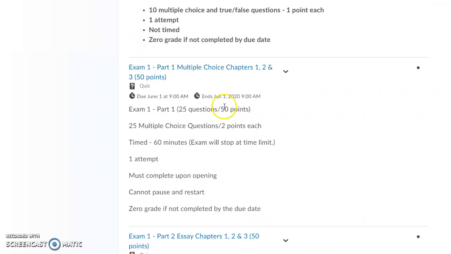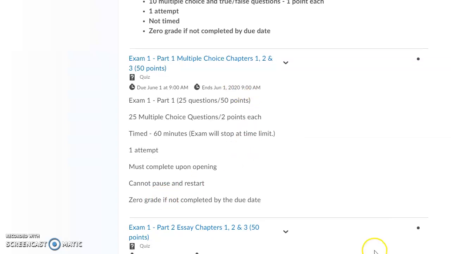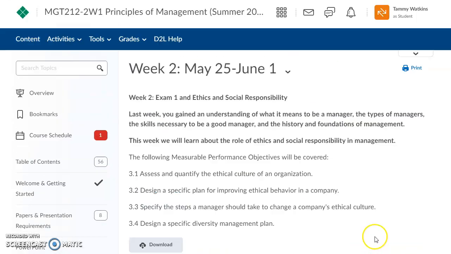Your exams have 2 parts, multiple choice and essay. And here's some information about those. The multiple choice are timed and the essay are not. So that's a quick overview of the course.